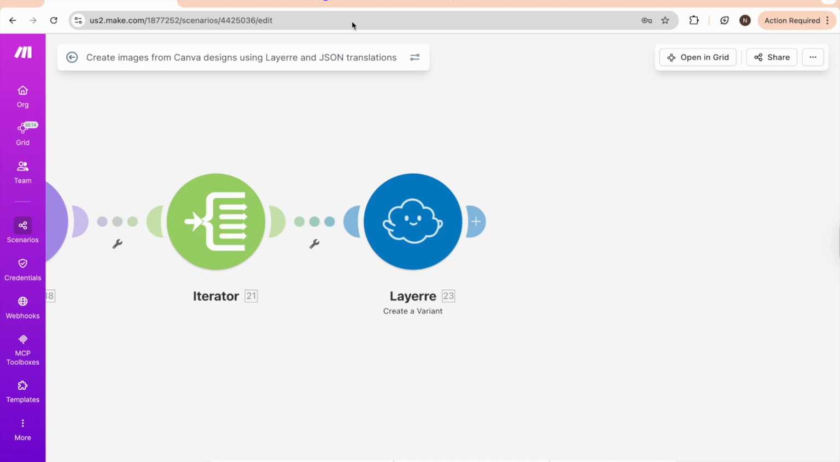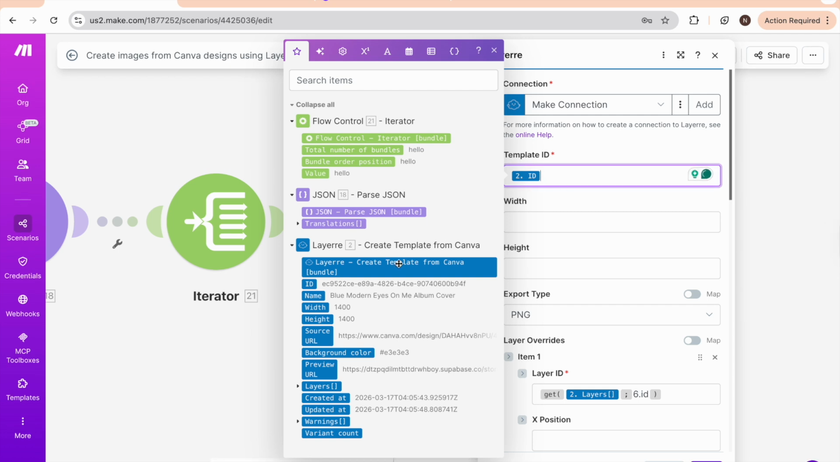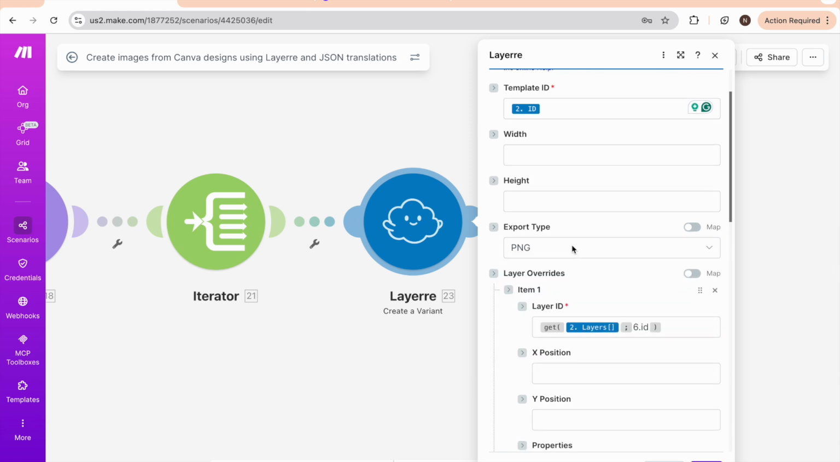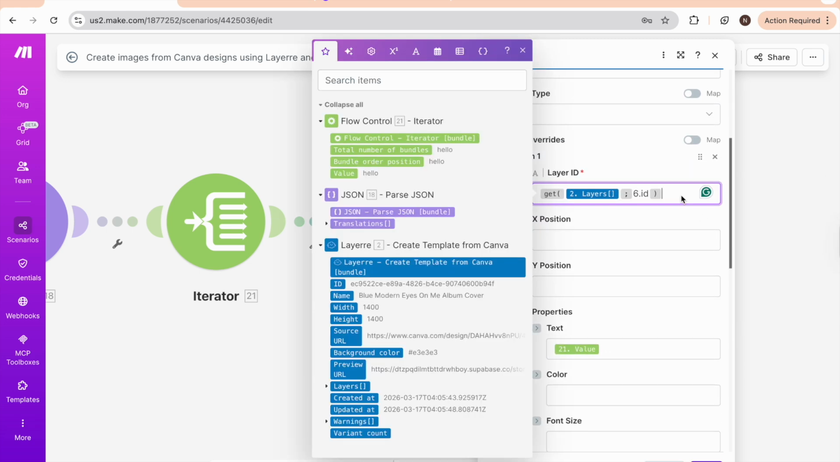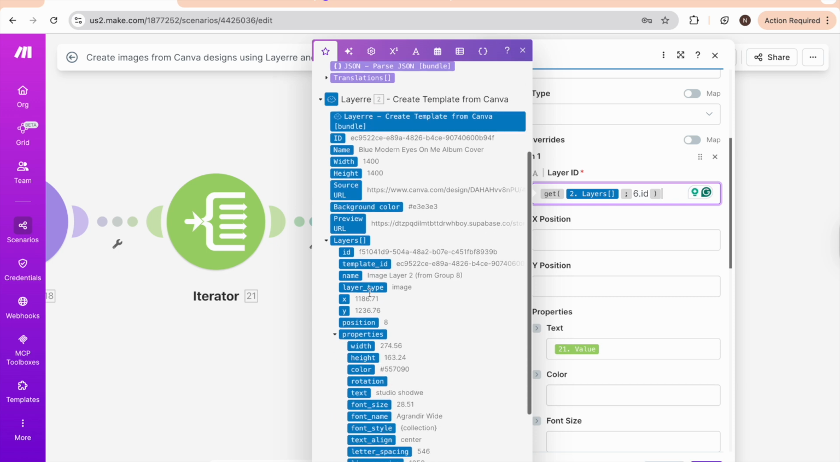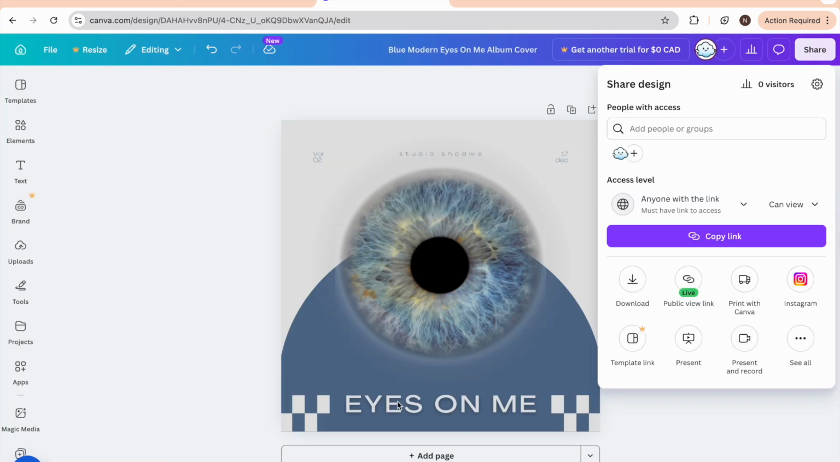And now to create image variants with the translations, I can select Layerre's create a variant node. For this, you'll need the template ID, which you can collect from create a template ID here from the output. You can also specify the export type. I'll select PNG for simplicity. Then you need to select the layer ID. So the output of create a template provides a list of layers. So you just need to select the one that you want to change. In my case, it's just going to be this "eyes on me" text.